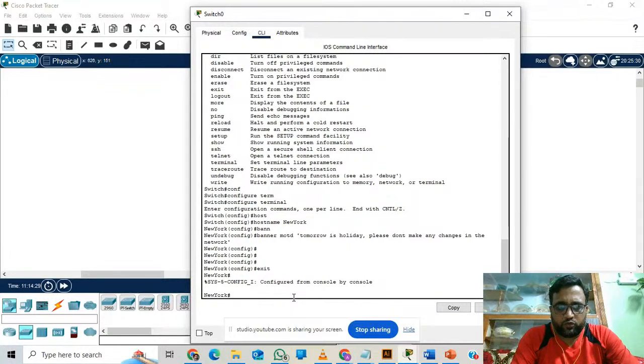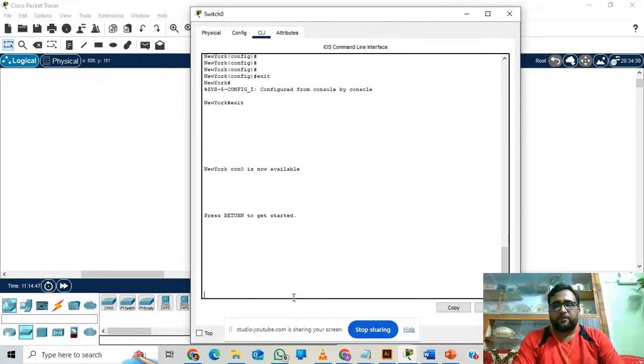Here in this mode, if I return back from this mode also, if I type the command exit or Control C, you can press Control C as well, and press enter, you can see that I have been taken out of the configurations of the switch. Okay, so I have been out of all modes of this switch.